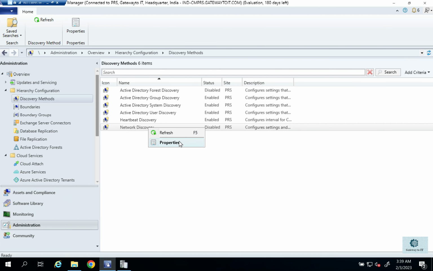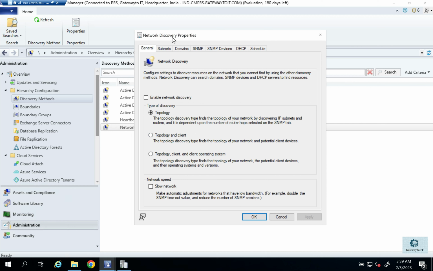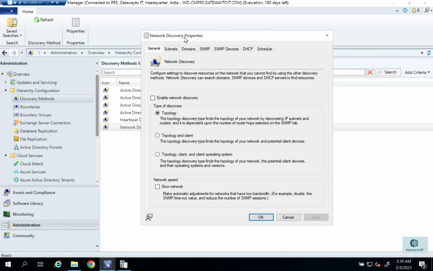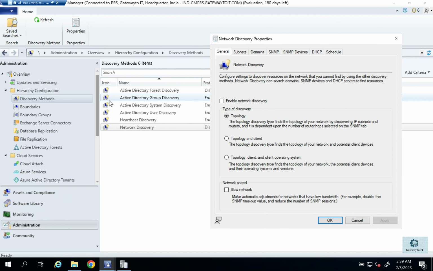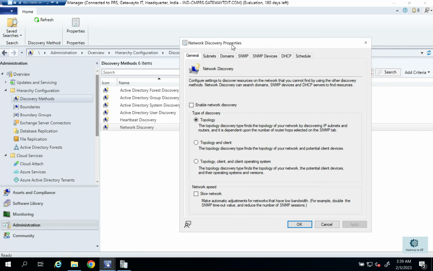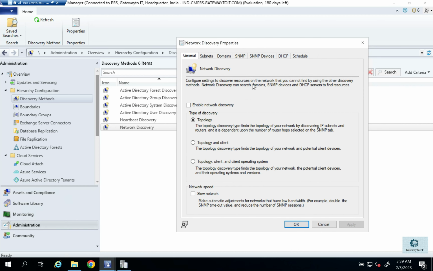Now let's discuss the last discovery method, which is network discovery. In my experience, no one is using this, but it is used to discover resources which we cannot discover using the other discoveries, like forest, group, system and users. So these are the resources we are not able to discover using those discoveries. Mostly this discovers routers, network printers, or any network devices on the network.